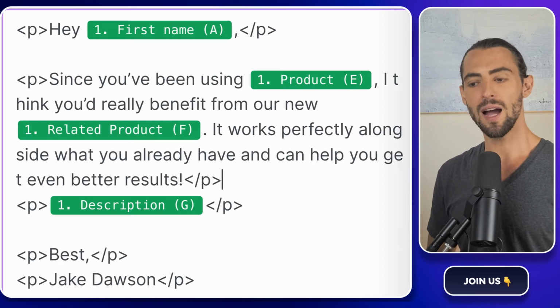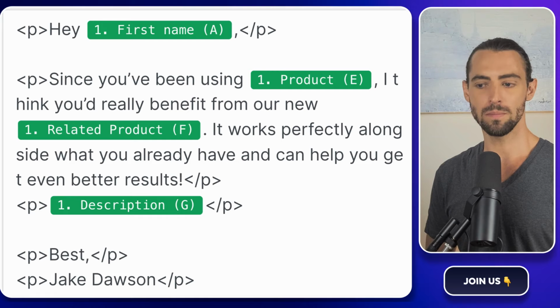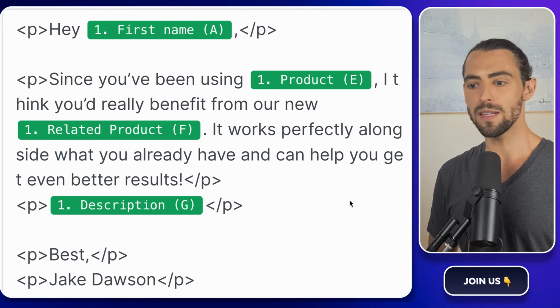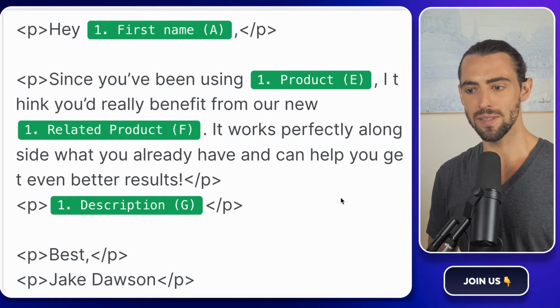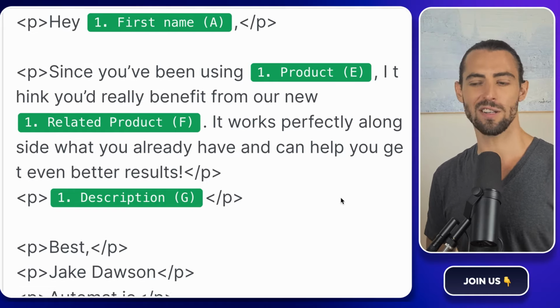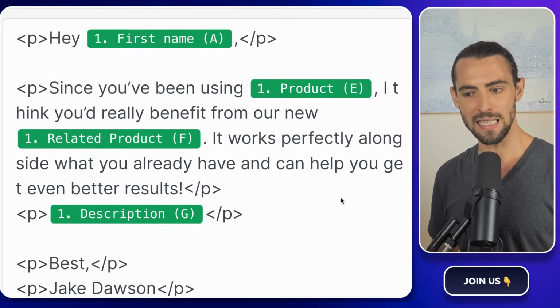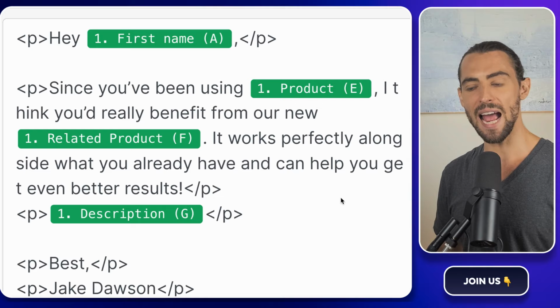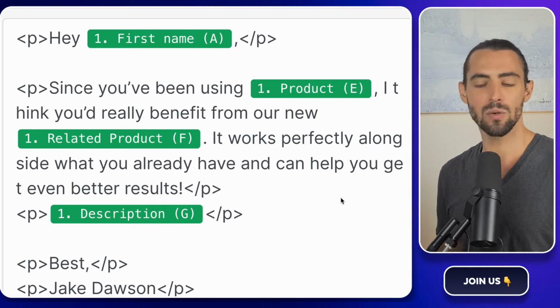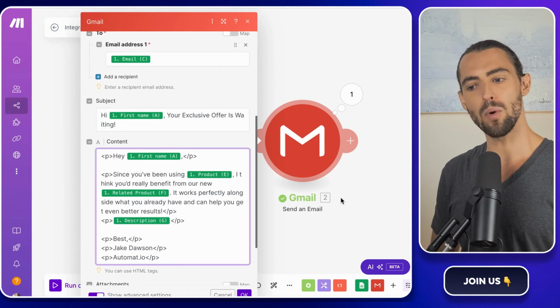For example, "Hi, first name. Since you've been using current product, I think you'd really benefit from our new product. It works perfectly alongside of what you already have and can help you get even better results." This kind of tailored messaging feels much more helpful than just a generic sales pitch. Your customer feels like you're paying attention to their specific needs and that you're offering something that's actually relevant to them. It's a win-win. Your customer feels valued, and you potentially get more sales.